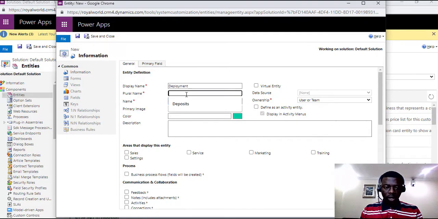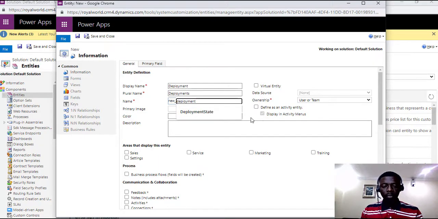For the plural name, we'll call this deployments. Then for the name, this name is what will be kept and used in the schema. And that's on the table's back end. So we'll leave this as the default.